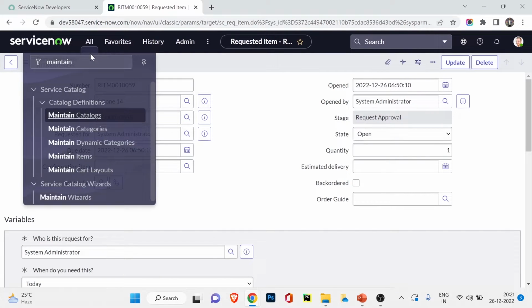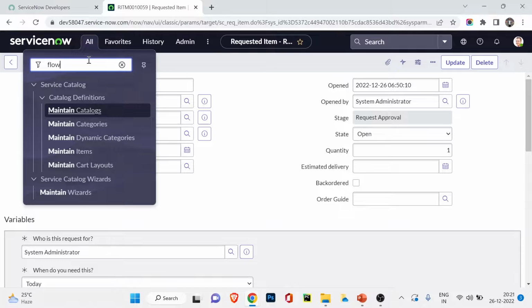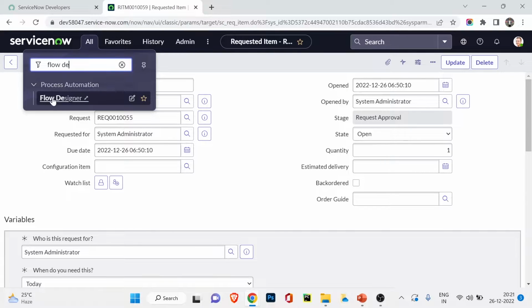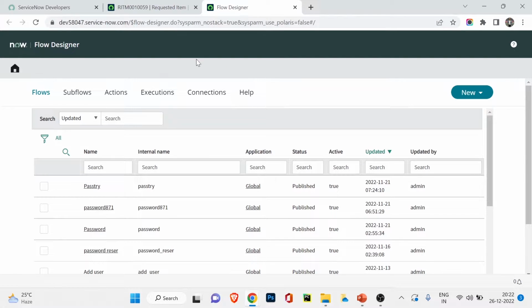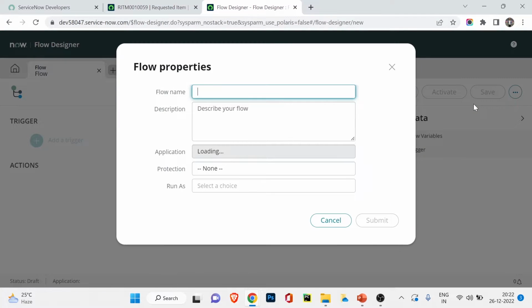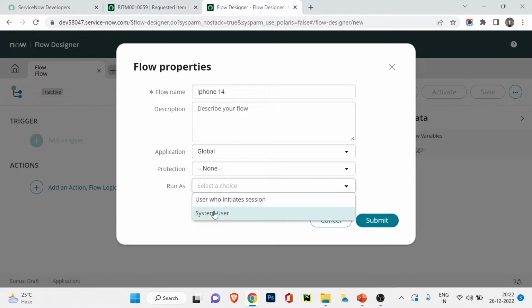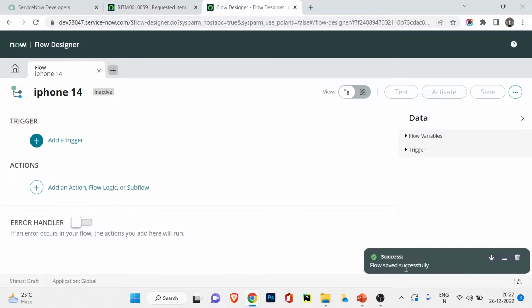So I'm gonna go to the All menu and go to the flow designer, and very quickly I'm gonna create the flow. Okay, so flow designer has opened. I'm gonna click on new flow, and this time I'm gonna name it iPhone 14. Okay, let it be like this. System user submit. Now you can see our flow is created successfully.